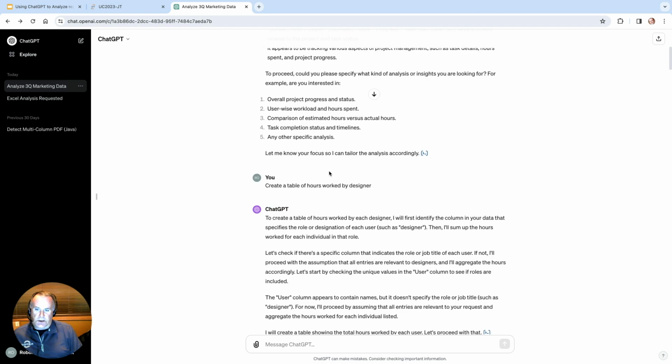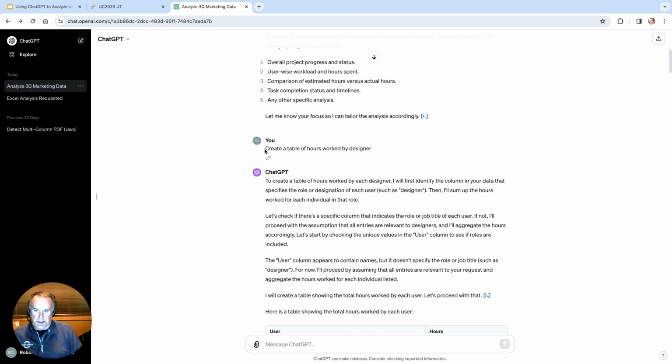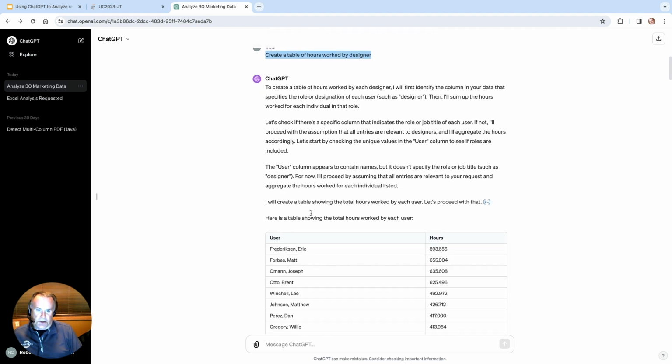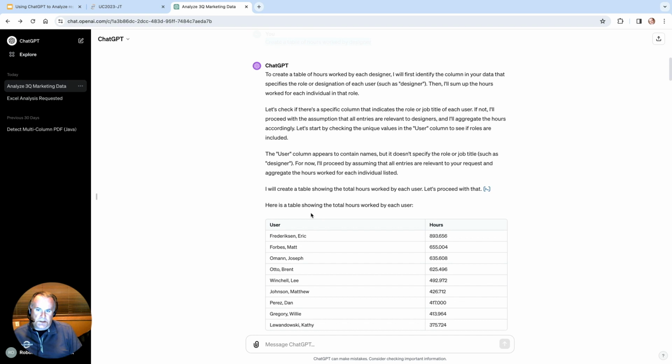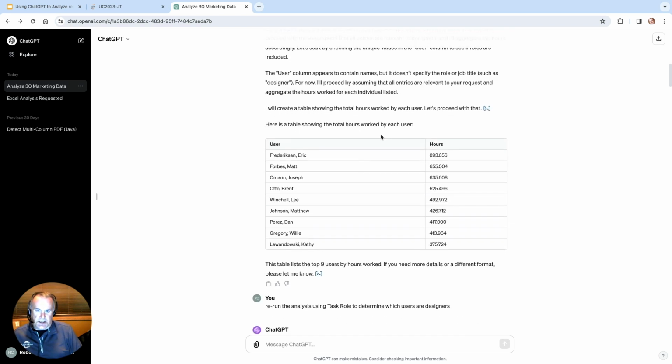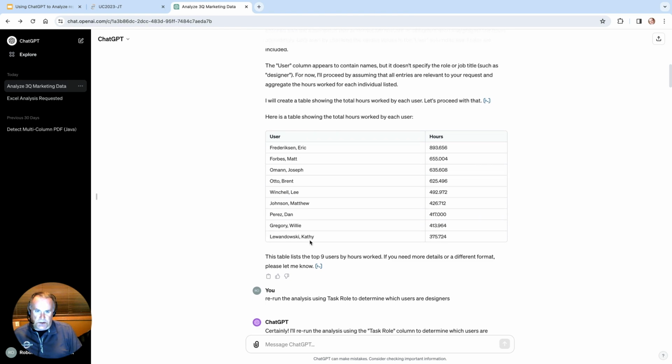Okay, so what I started off with is just something very simple. I said, create a table of hours worked by designer. So again, it responded, it kind of told me how it was going to analyze the data. In this case, it actually looked at the wrong column of data first. It couldn't find the task role field. It wasn't smart enough quite to know that designer was one of my task roles. So instead, what it decided to do was output a list of users and hours rather than just my designers. So it listed all the users and all the hours.